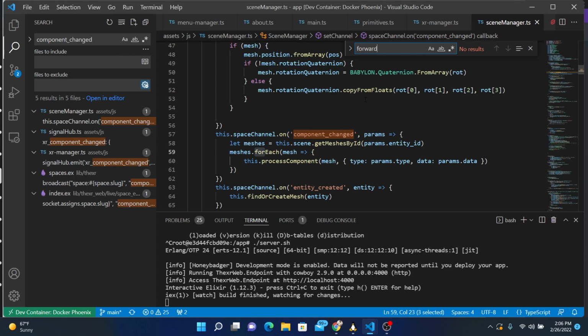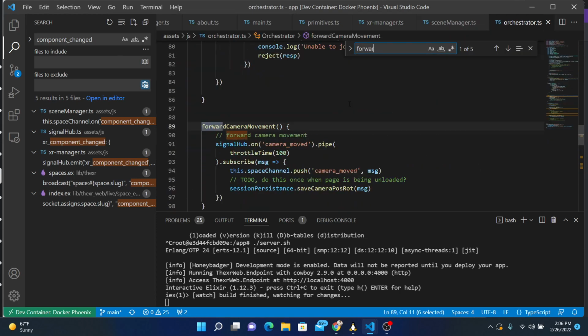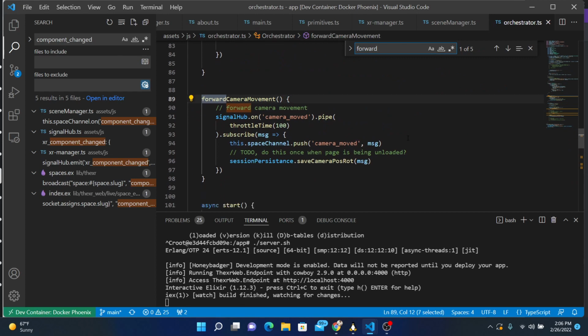Where is it? Oh, maybe it's in the orchestrator. Forward camera movement, where it listens for camera movement events from VR, or the active camera, whatever the active camera is. It throttles it and it sends it to the space channel. So probably too much concern for the scene manager.